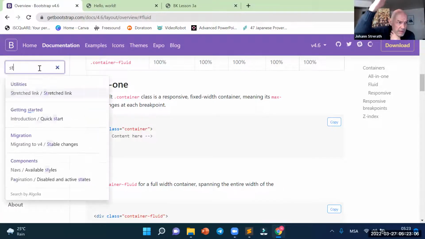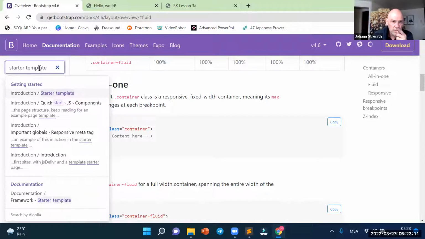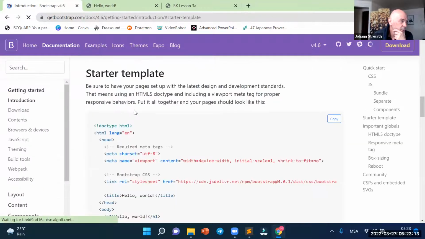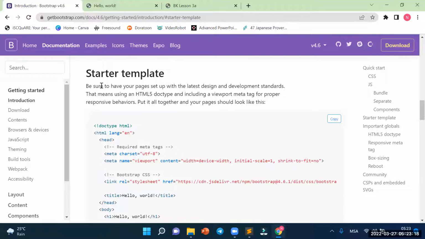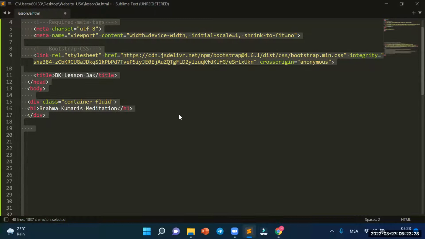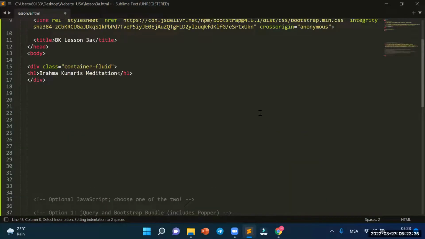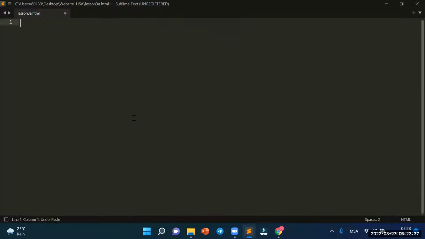All right, so you've got your starter template. If you're watching my screen, I'm at the Bootstrap starter template. I'm going to copy it, and I'm going to delete this whole thing now. So I've got an empty file here, and I'm just going to paste it here.